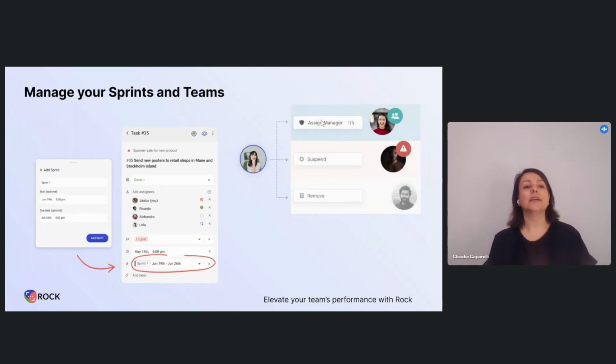And finally, how you improve the way you work by managing your sprints and teams is by using the sprints area, in which you can just write down your sprints, and afterward you'll be able to see inside the calendar the timeline of everything you must deliver. And you can filter all tasks related to one specific sprint, which is so easy inside the tasks area.